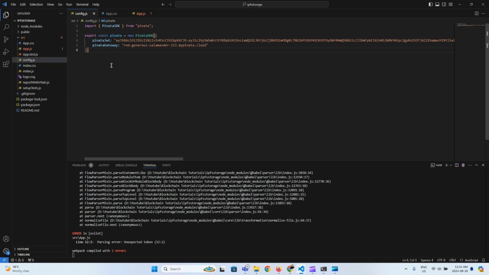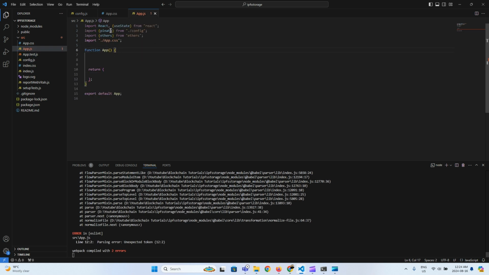So now our configuration is finished, and we have imported Pinata from this config.js, along with some files. So we will start writing code from here.